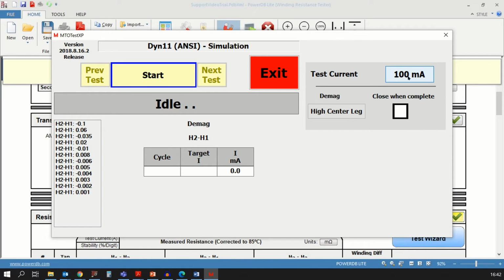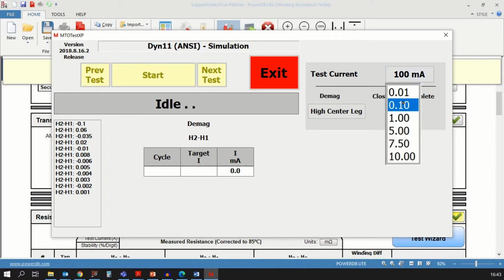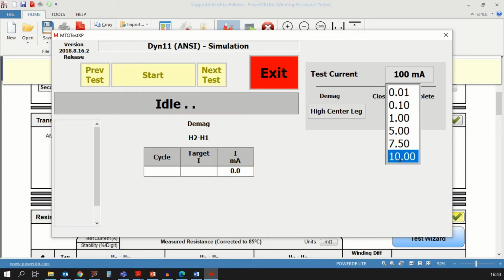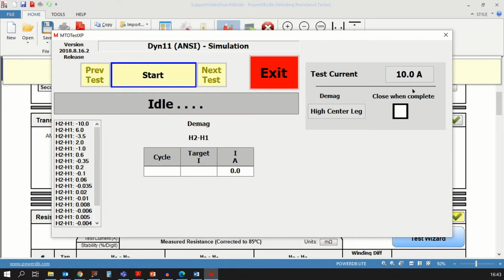If you look on your right side, you will see test current. This test current right now is selected at 100 milliamps. Now that field is configurable, so you can click on it and you will get different values for demagnetizing the transformer. Now selecting the right value involves ensuring that the same value of current that was used to make the winding resistance measurement should be used. For example, if you used a 10 amp value to measure winding resistance, you should use a 10 amp value to demagnetize the core. So let's select that 10 amp value.